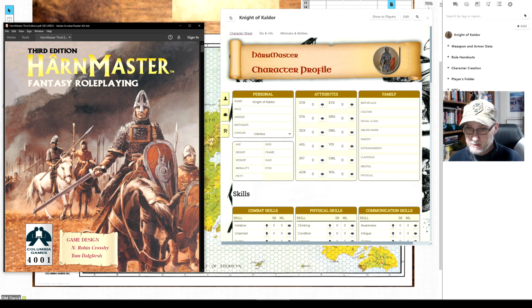So you can consider this kind of like a tutorial on how to make a character, but it's also my way of making characters. So you just have to take that with a grain of salt as well. Okay, and I am going to be making a character called a Knight of, well, I have A, but it's this Knight of Caldor.